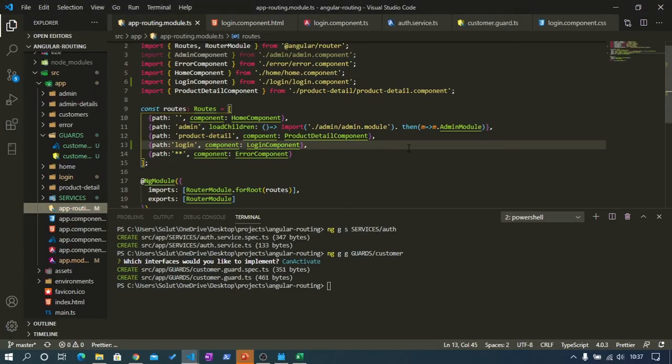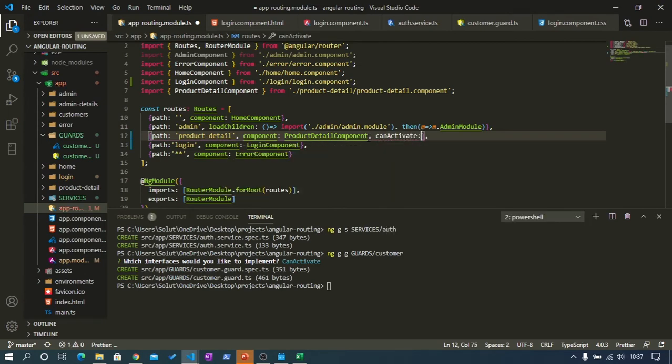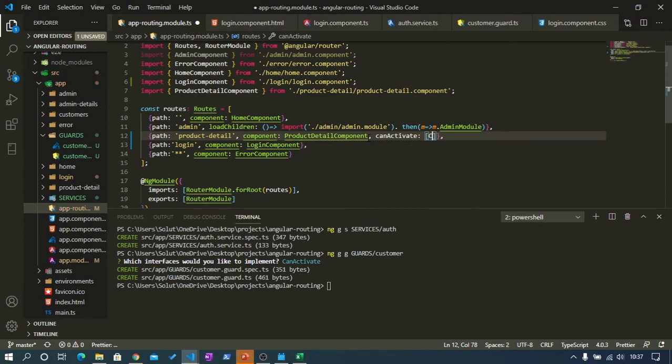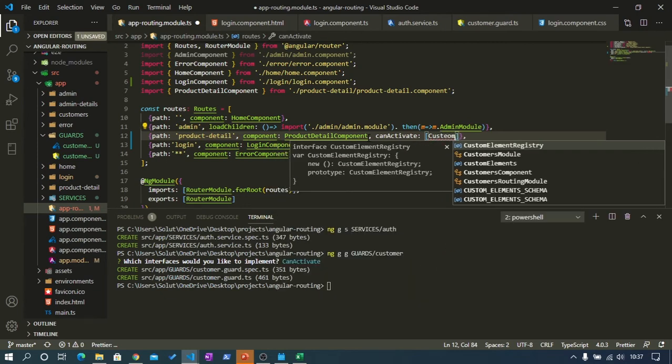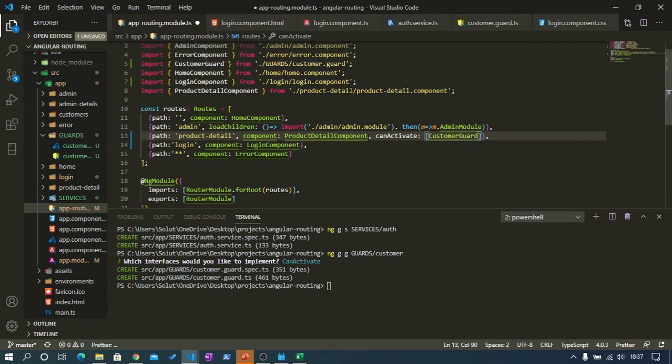Now in product details, I need to add can activate, and now bring the auth guard. Now I called it customer guard, and import it.